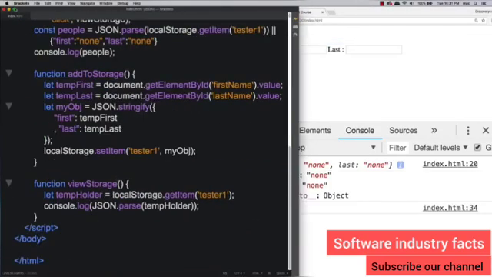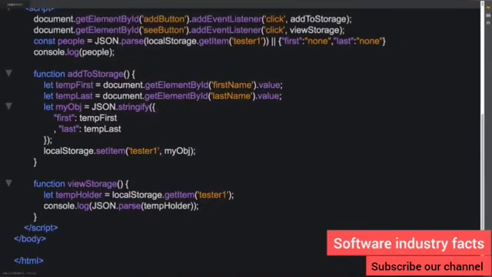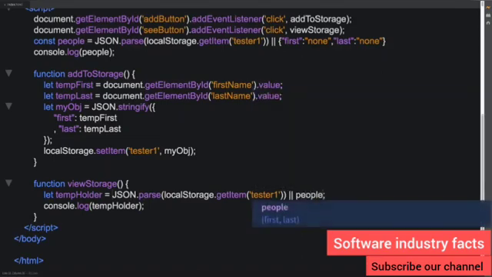So let's fix up view to make sure that we always have something that we can load. Instead of temp holder, localStorage getItem, move this one out so we're consistent. If this one doesn't exist, then we'll just load whatever the contents of people are if they want to view the storage.